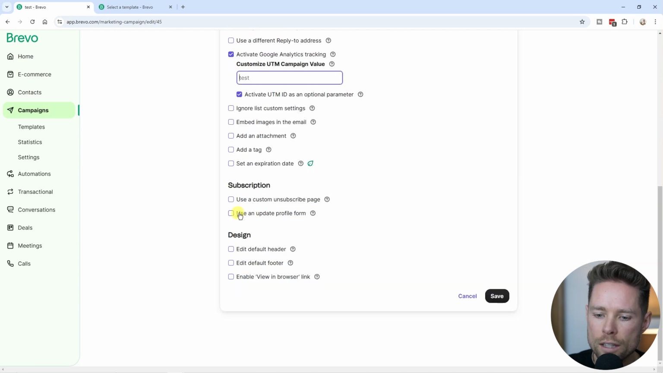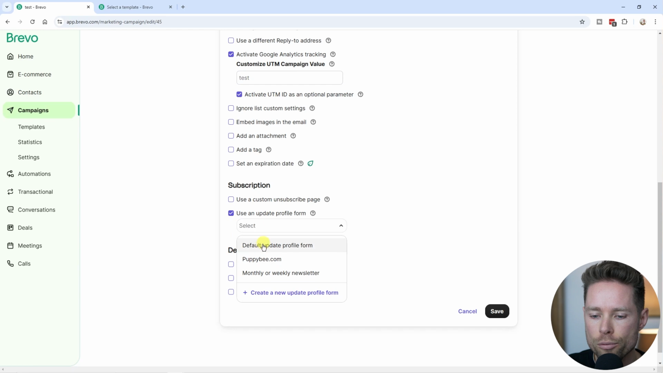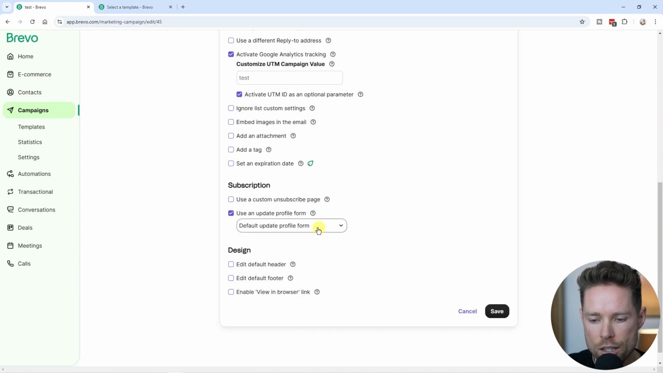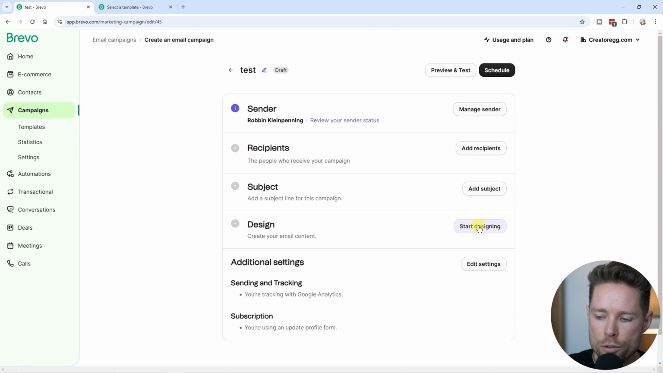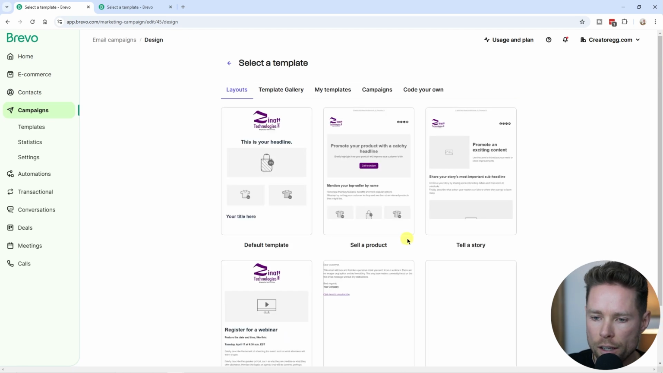Then over here we have the update profile form. So remember the form we just created with the preferences. Here you can enable that form. You can select what preferences form you want to use. So let's say you want to use this one. You're going to select it and then it will be added to your newsletter. So I'm going to click on save. The next thing you're obviously going to do is start designing your newsletter. So I'm going to click on that button.